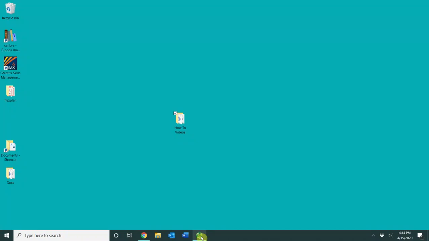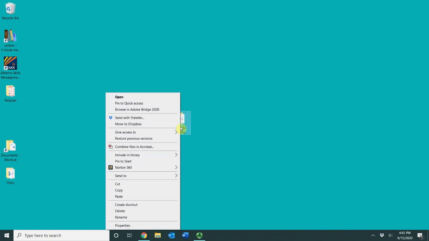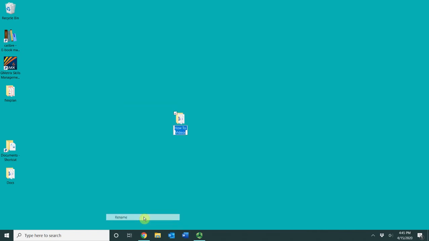Renaming files and folders is also considered file management. I'm going to rename the how-to videos by right-clicking on top of it, selecting rename, and then all I have to do is change the name of this folder. When I'm done, I press enter and I've renamed that folder.